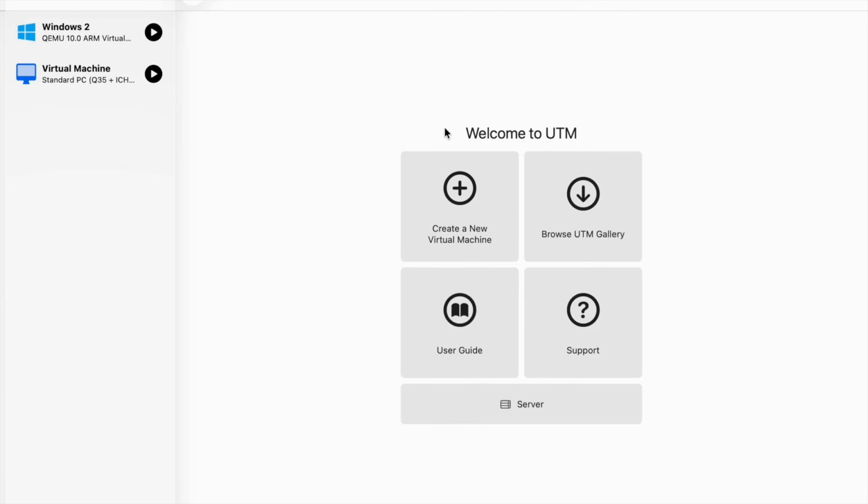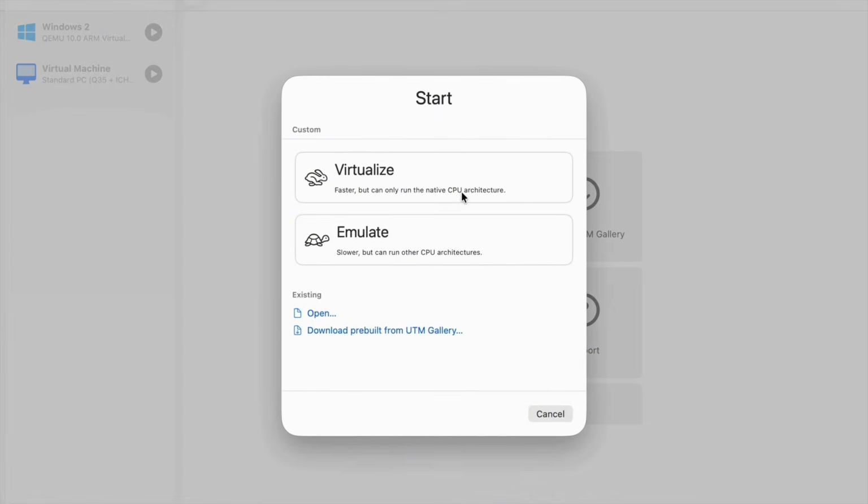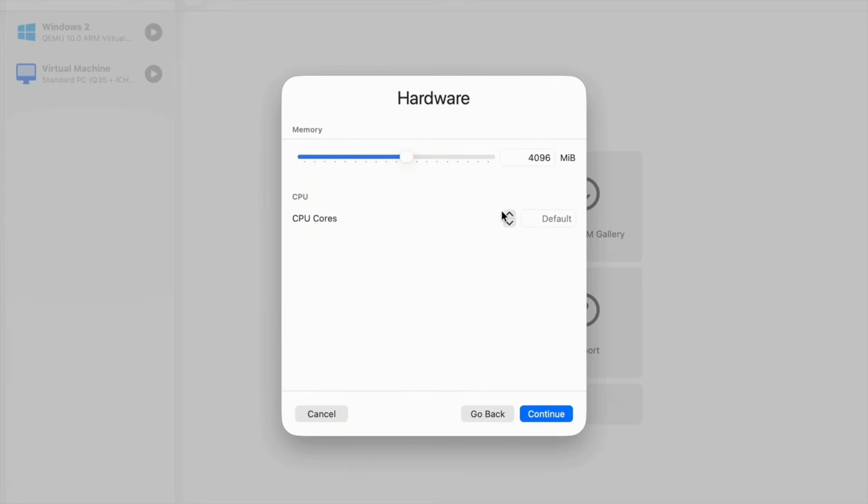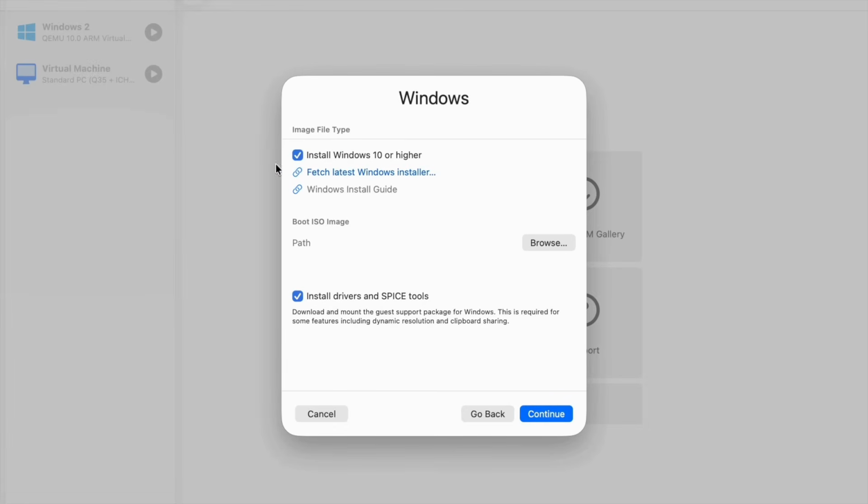As you can see, welcome to UTM. Click create a new virtual machine. Click virtualize. Select Windows. You can leave the memory like this, but as for the CPU cores, you're going to give it 4. The reason we are giving it 4 is for better performance. Continue. You can leave the boxes checked just the way they are.